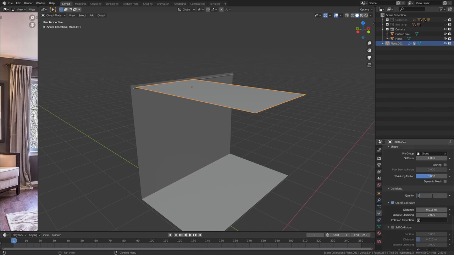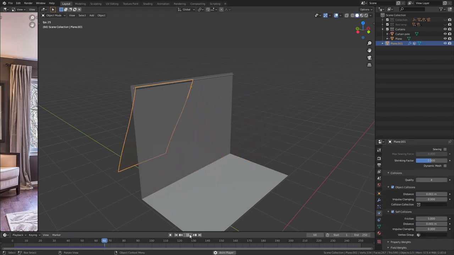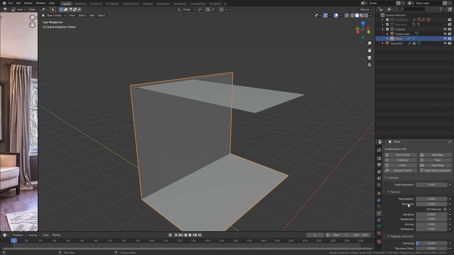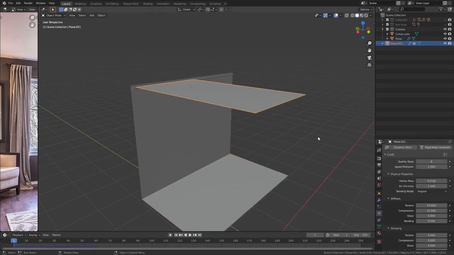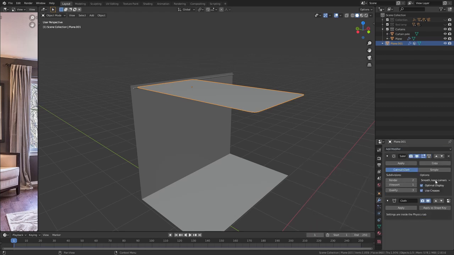If we play the simulation now, we can see that the cloth goes straight through the wall. We obviously don't want that to happen, so add a collision modifier to the walls and the floor, and give it a thickness value of 0.001.